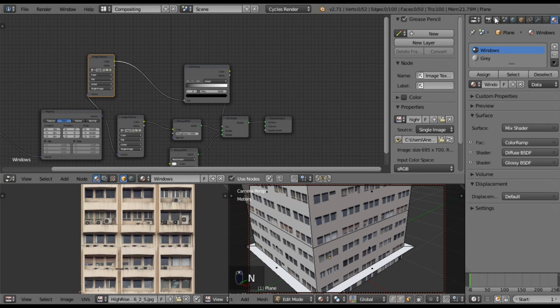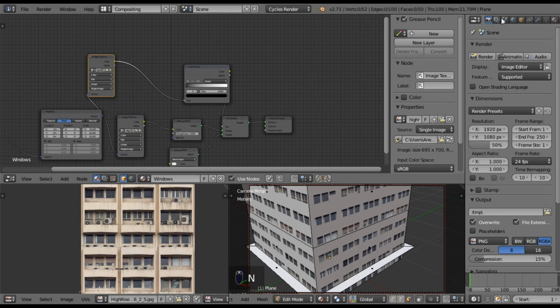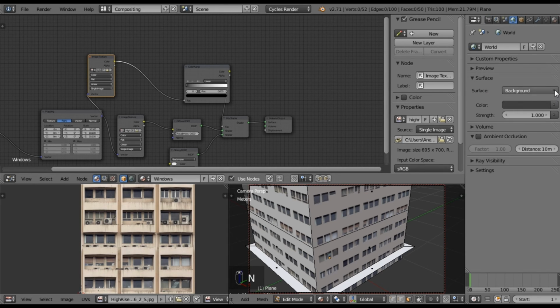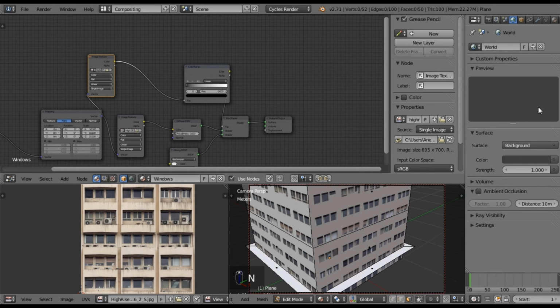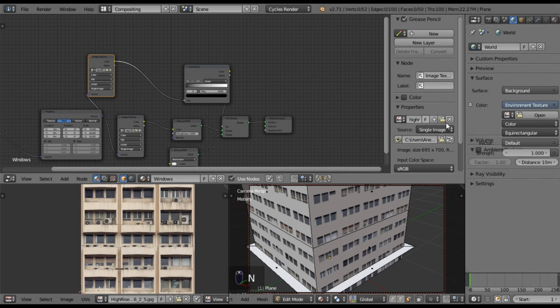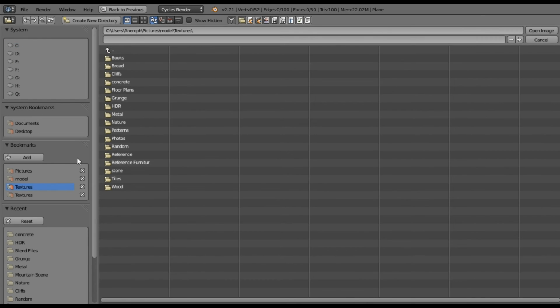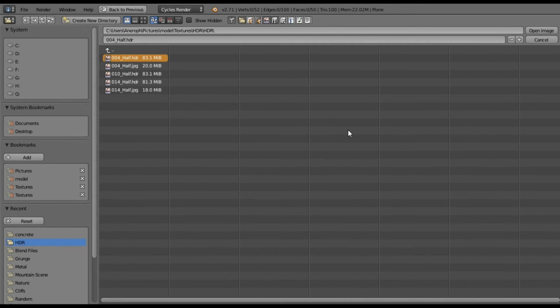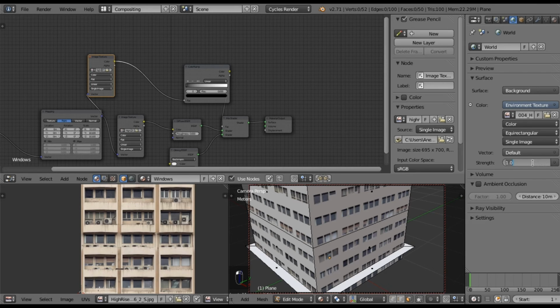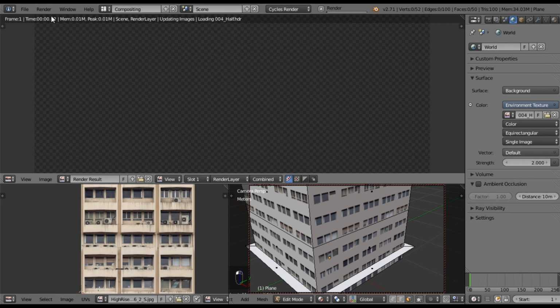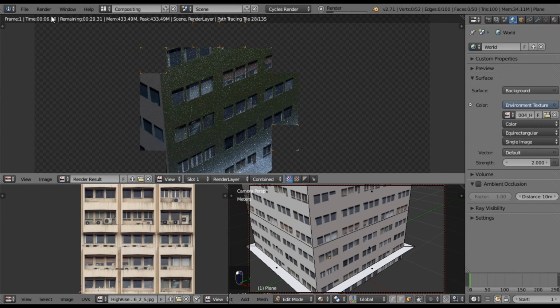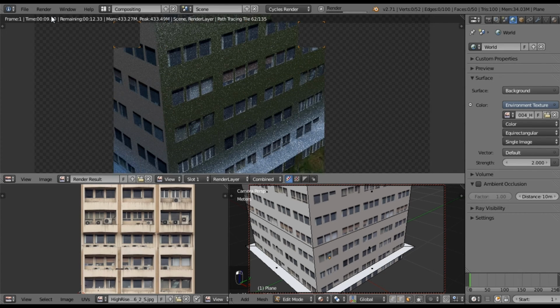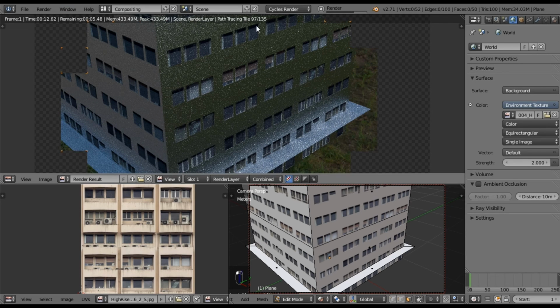Zoom in on it. I'm going to go ahead and add an HDR lighting image. Go environment texture, open. Textures, HDR. And let's give it like a 2. And I'm just going to give this a real quick render just so I can see what part of this is glossy and what part isn't. Should show me pretty quickly. Okay, the building is glossy, the windows are not. So we have the colors reversed.